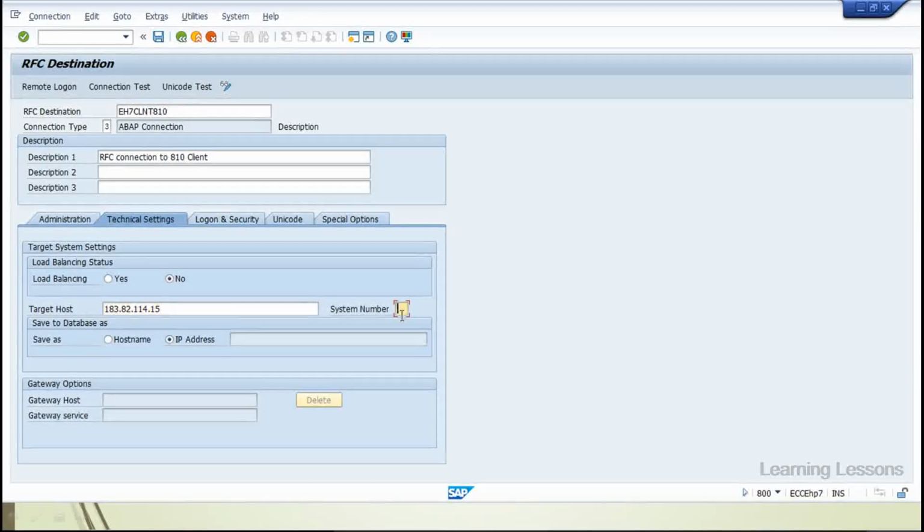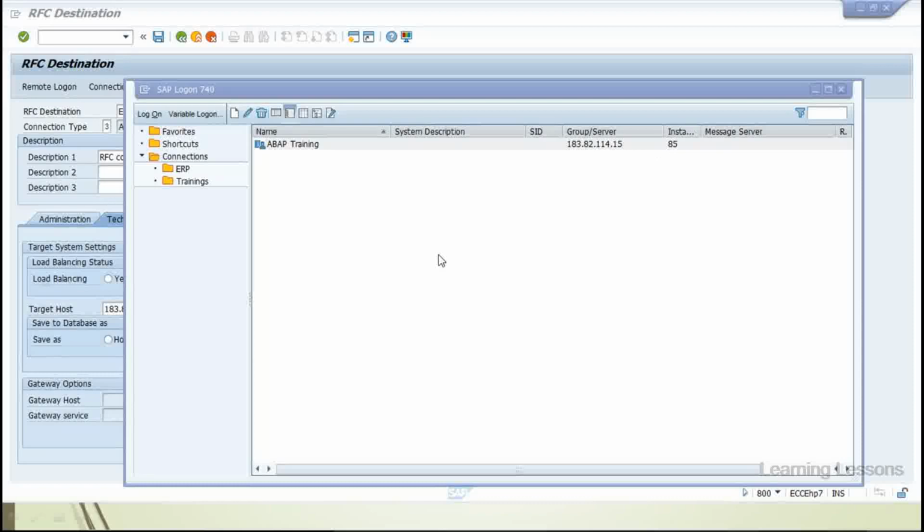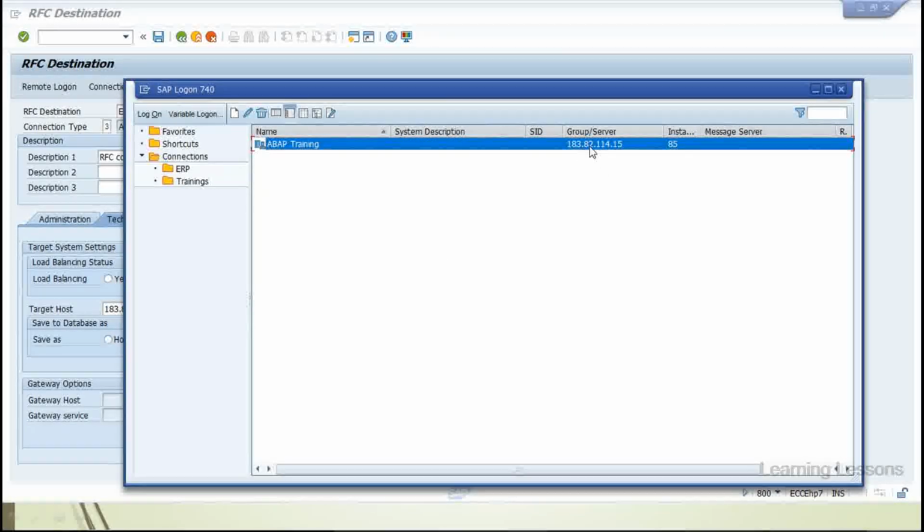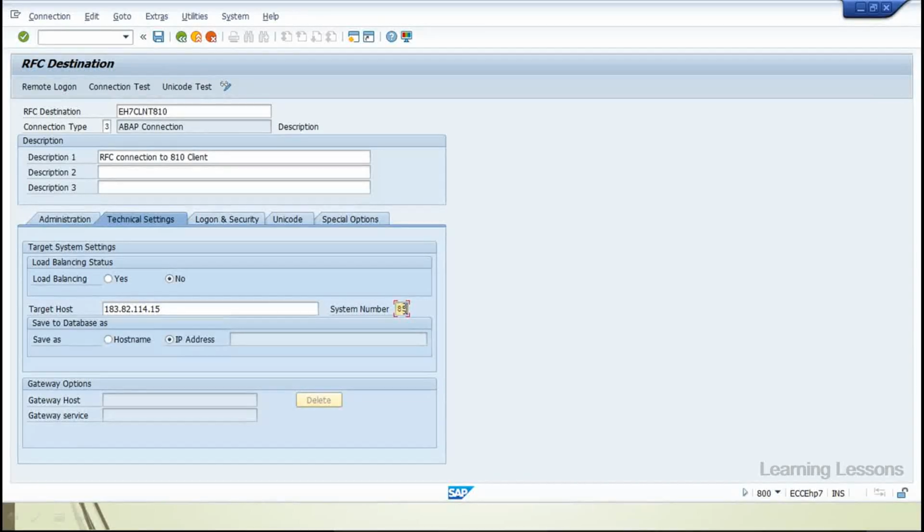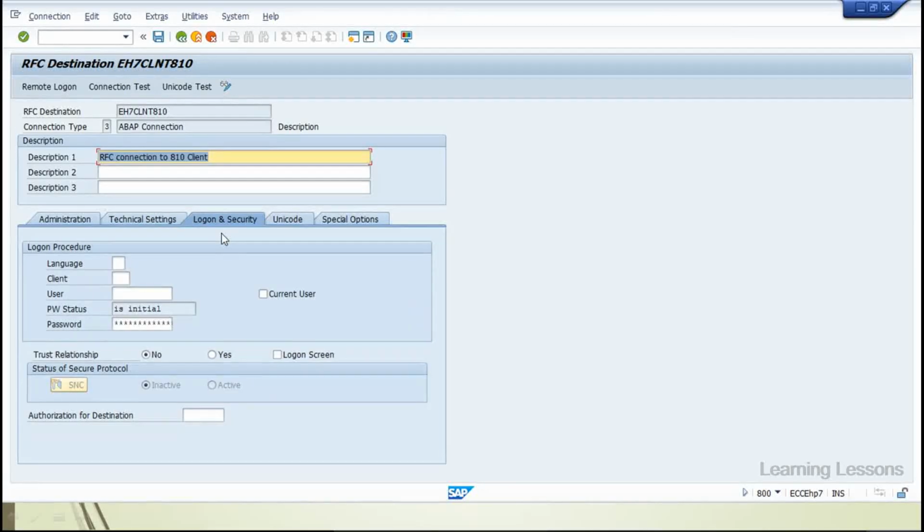What is our instance number? 85. Enter the instance number 85 here. Enter. You can see the IP address also came. So this is what we need to mention. Next, go to Logon and Security. I need to log in with English language. Client is 810. What is your user ID?